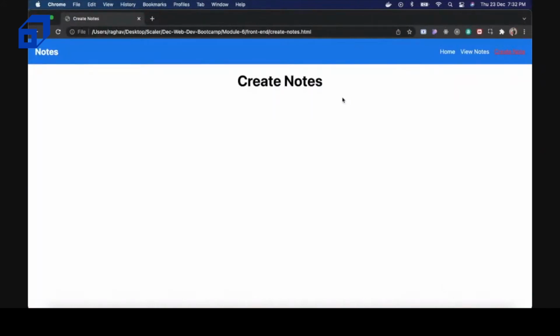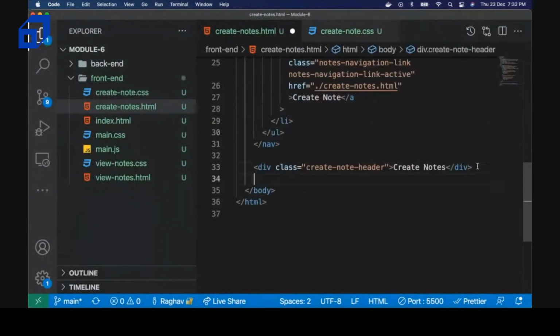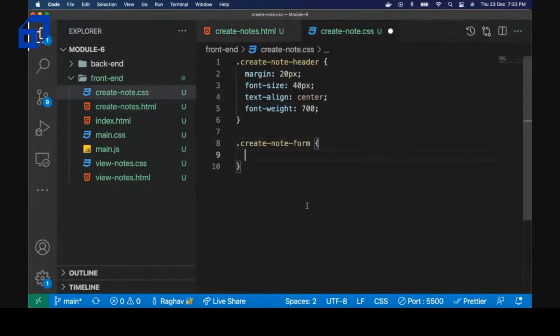Correct. So here I would be creating a simple text box, as well as a simple input box along with a submit button. So I would be creating that in the document. I would be creating a simple div with the create node form class. So again, I would be creating a form.